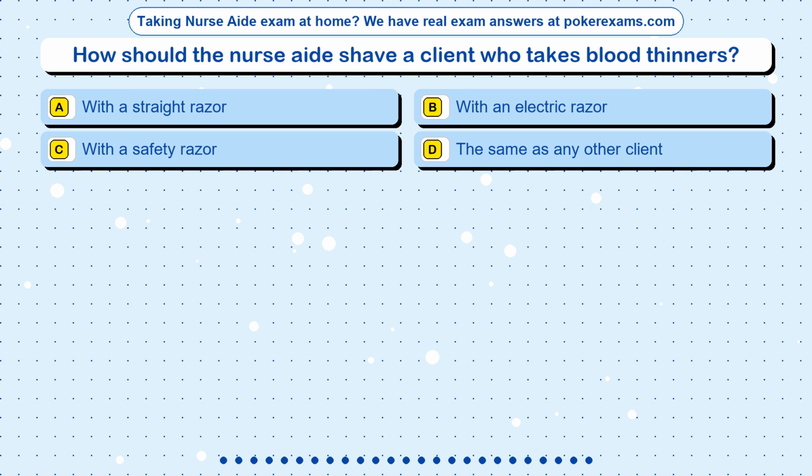Question 7. How should the nurse aide shave a client who takes blood thinners? Option A. With a straight razor. Option B. With an electric razor. Option C. With a safety razor. Option D. The same as any other client.